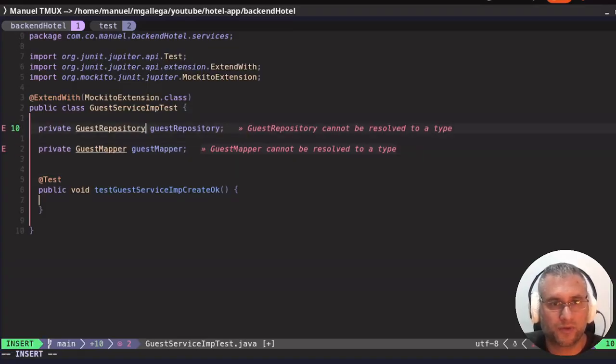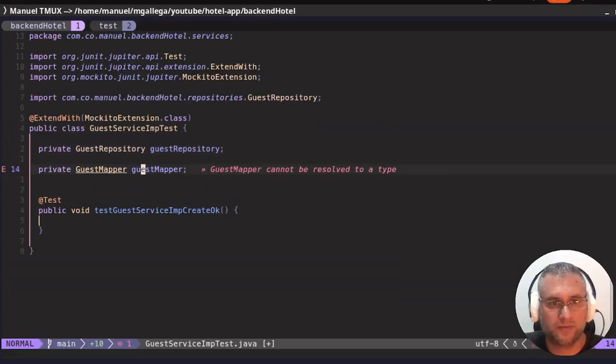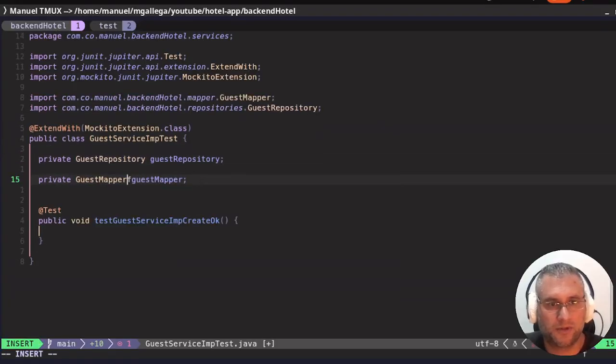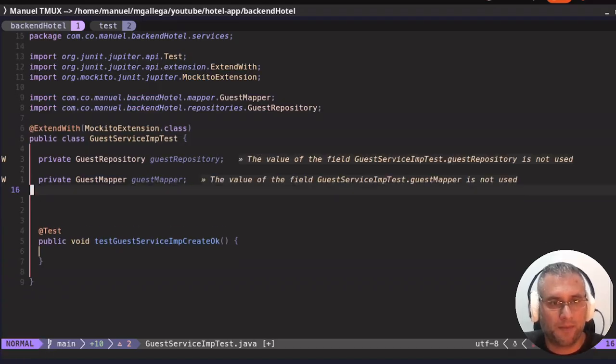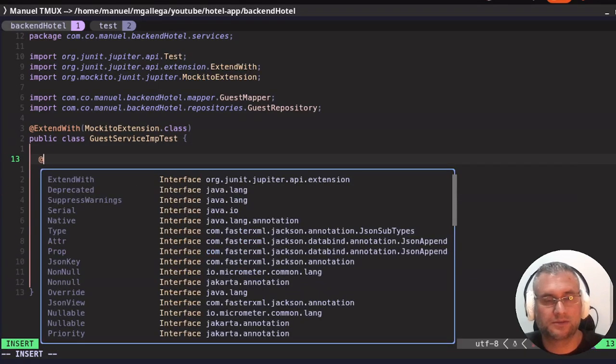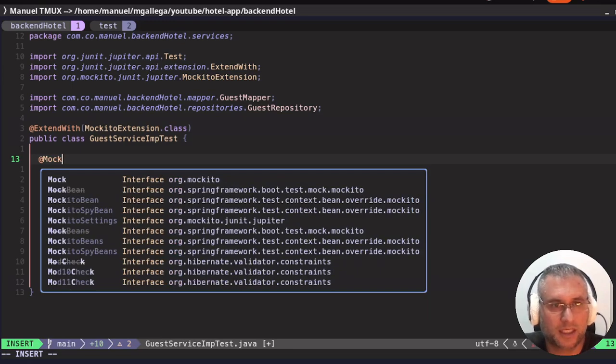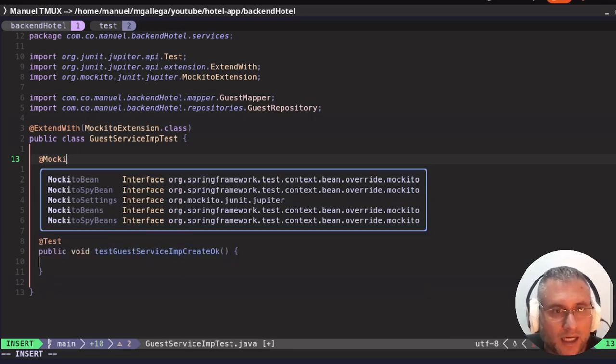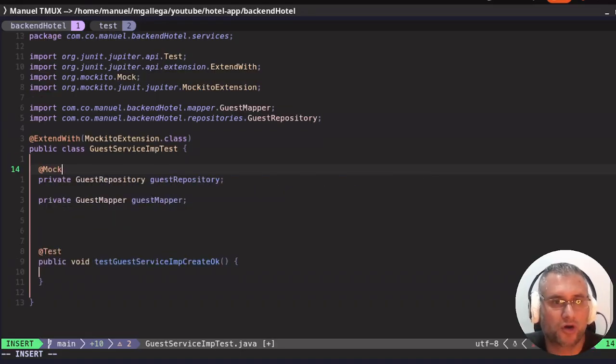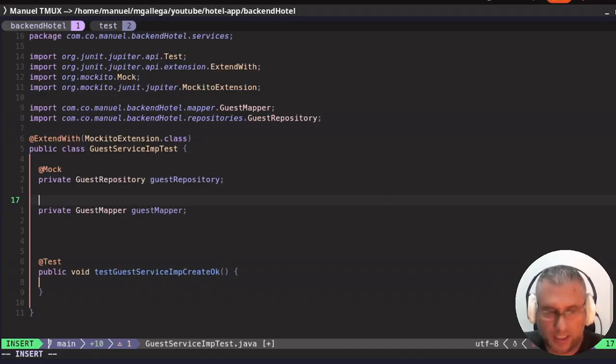Let's import this one interface and the mapper interface. But to tell the test framework that we are going to use it integrated with Mockito, we need to define that this is a mock. This is using the mock annotation, mock, perfect.